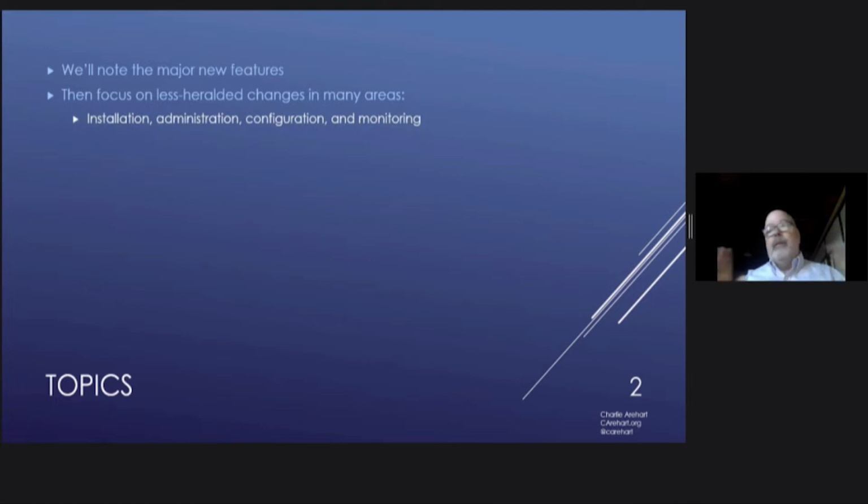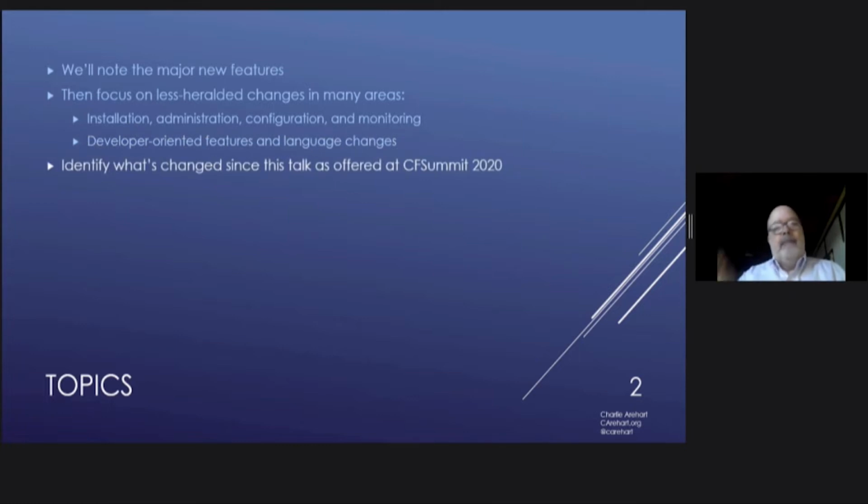First, installation, administration, configuration, and monitoring. That's important for this release because there are some very significant changes related to those things. And then, of course, developers want to hear about the changes in the language and what new features they can leverage. So we'll cover all those things in different levels of detail in this talk.